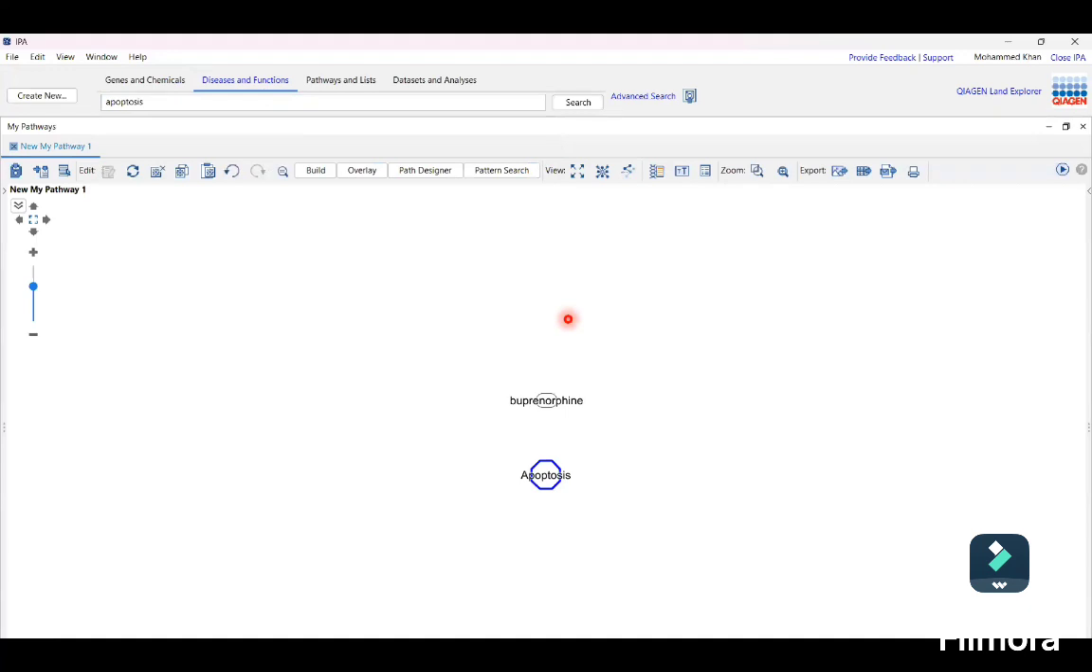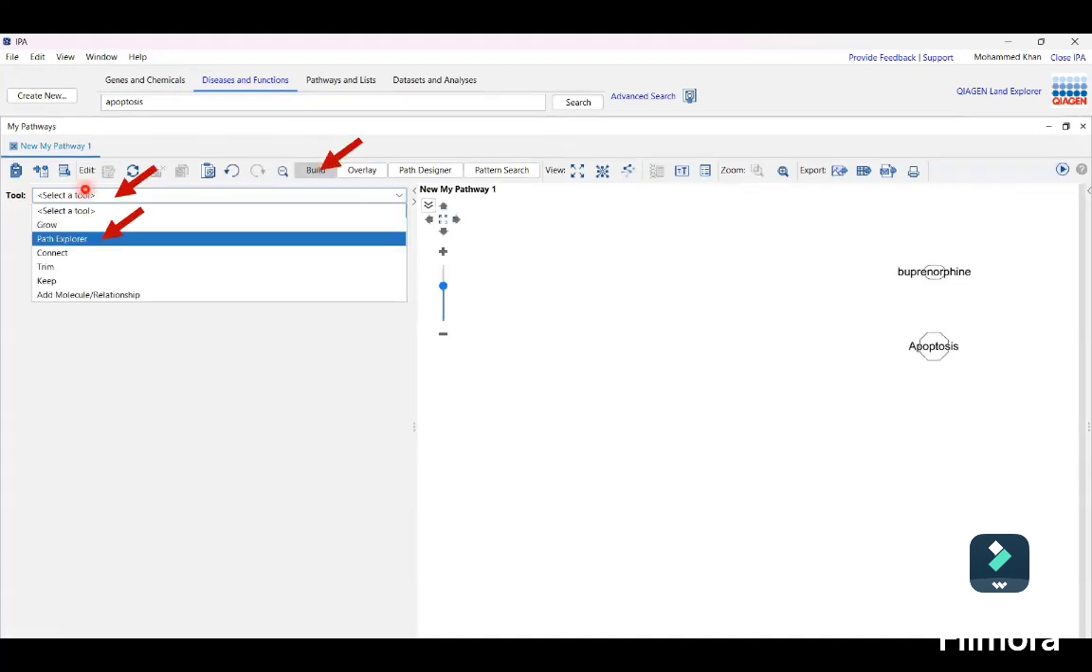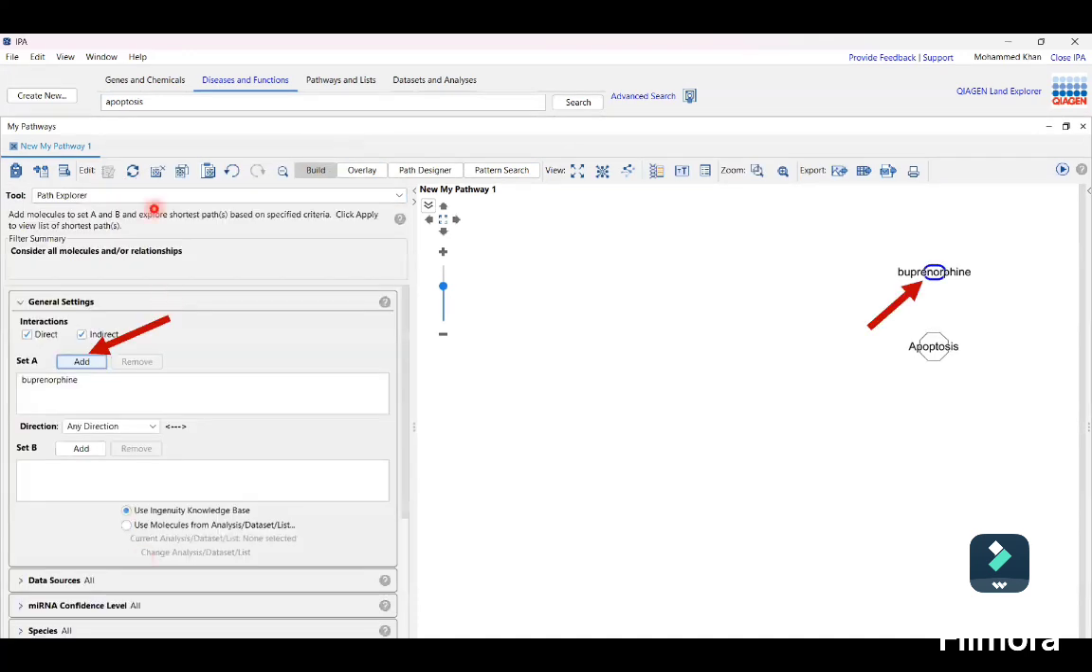Then to get to the Path Explorer, we click on Build, we click Select a Tool, we click Path Explorer. We get taken to this page right here. So in this case, we'll add buprenorphine to set A. So we click on buprenorphine, it gets selected for. We know it's been selected for if it turns a sort of blue color like this. So if it has a blue highlight, we know it's been selected for. We can then click Add. Buprenorphine gets added to set A.